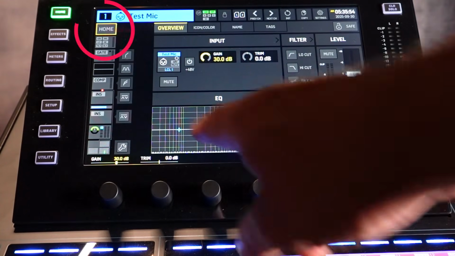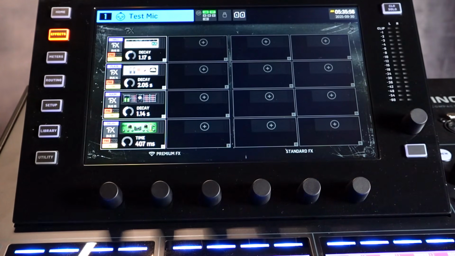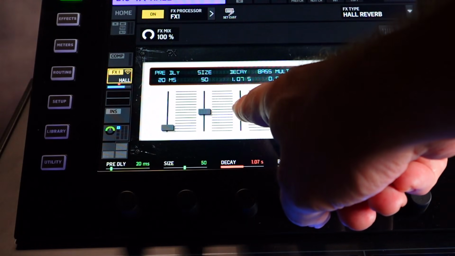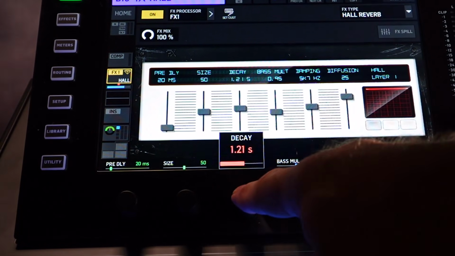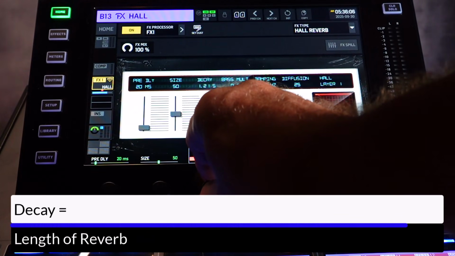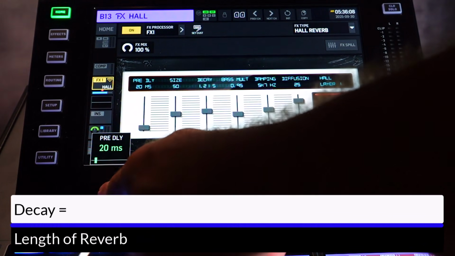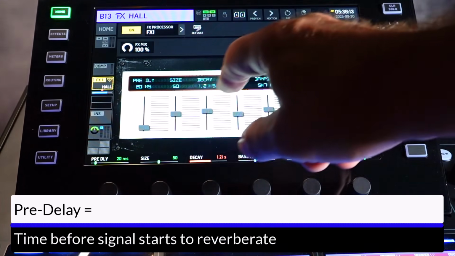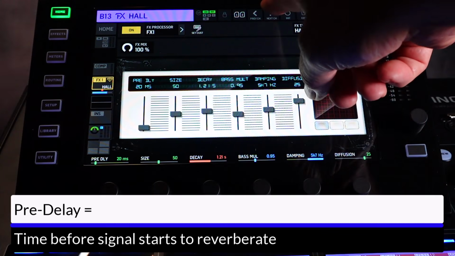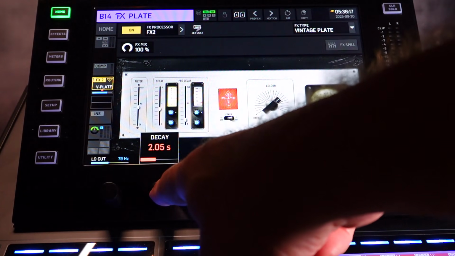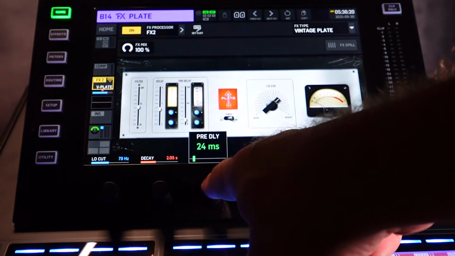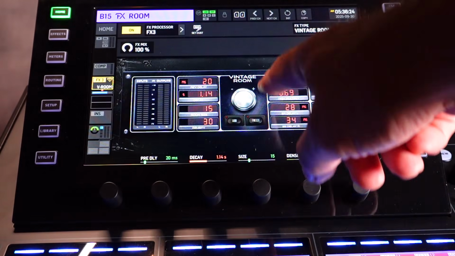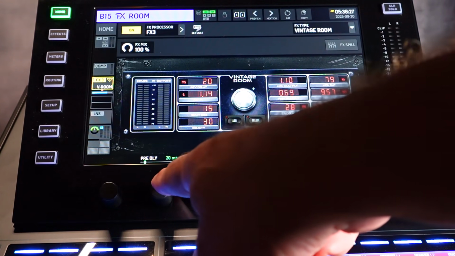If you press the Effects button, that will bring up the Effects rack. You can then click on the effect that you want to fine-tune. Decay is the length of the reverb tail. Pre-delay is the amount of time between the dry sound and when the reverb first starts. There are a few ways to adjust these, including right on the screen or the physical encoders right underneath the effect.